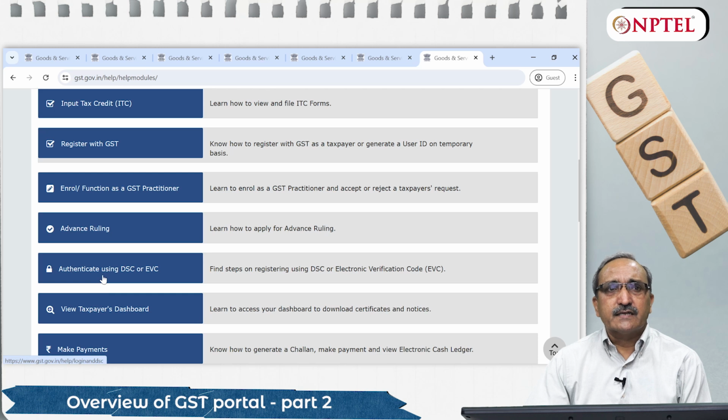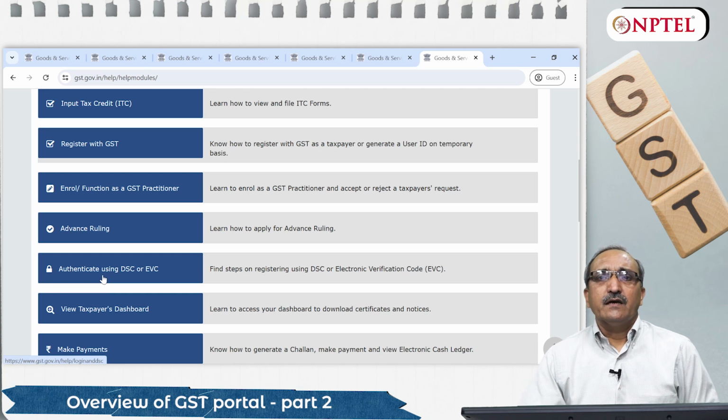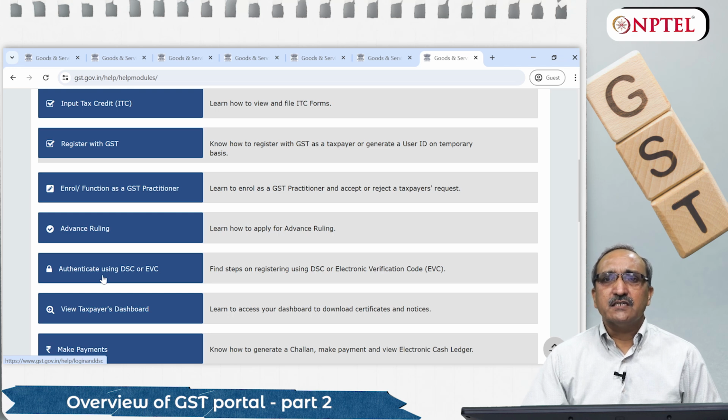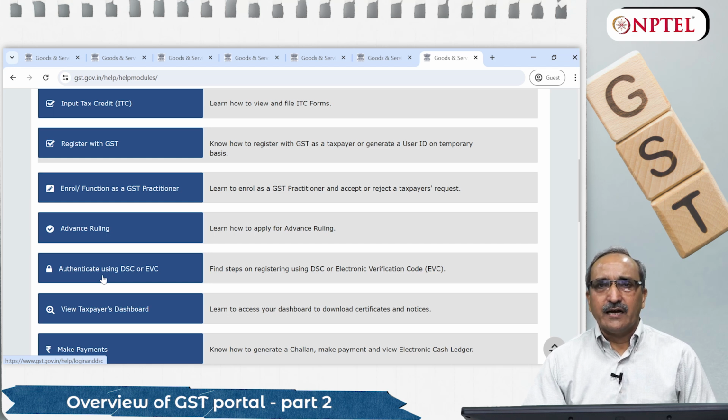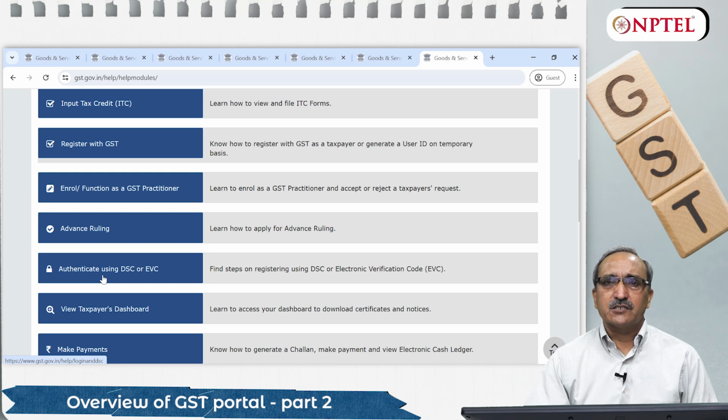Then authenticate using DSC and EVC. See friends, I told you that GST is IT based tax structure. So there is no need to file any document with the authority either online or offline, and whatever document, whatever data you are uploading, it must be authenticated by a responsible person from the business side.